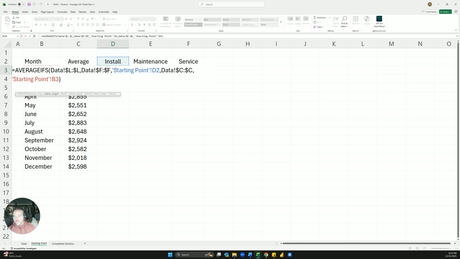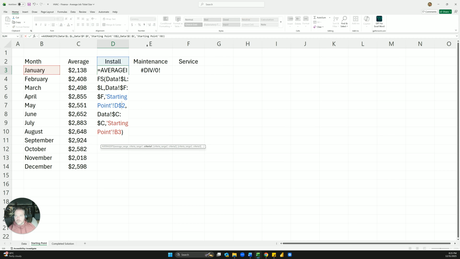Okay, and now for the row, because we're going left to right with install and we want it to go to maintenance, we need to lock the row here and put a dollar sign in the middle of the letter and the number. Because as we go left to right, we do want it to go from install to maintenance. But for the month, as we go left to right, we don't want it to change.